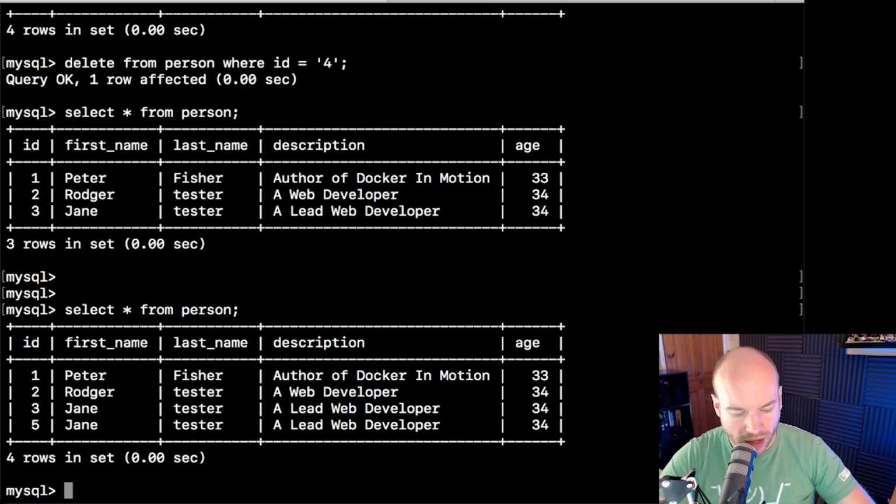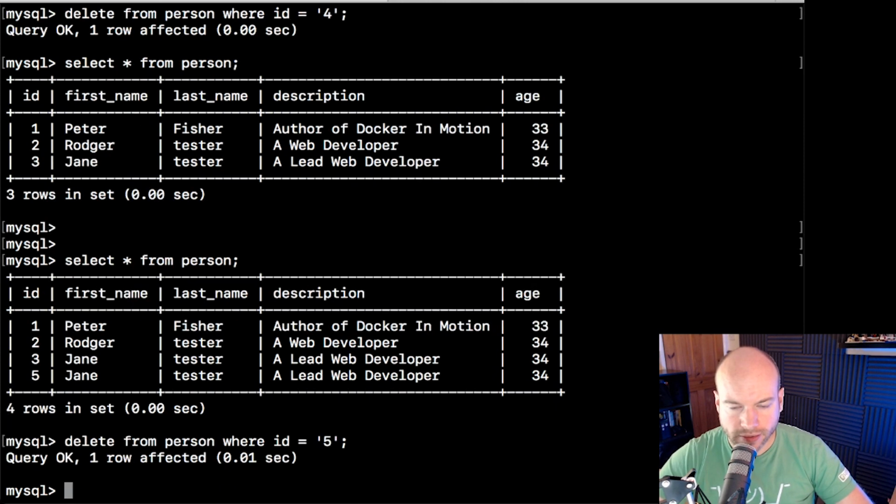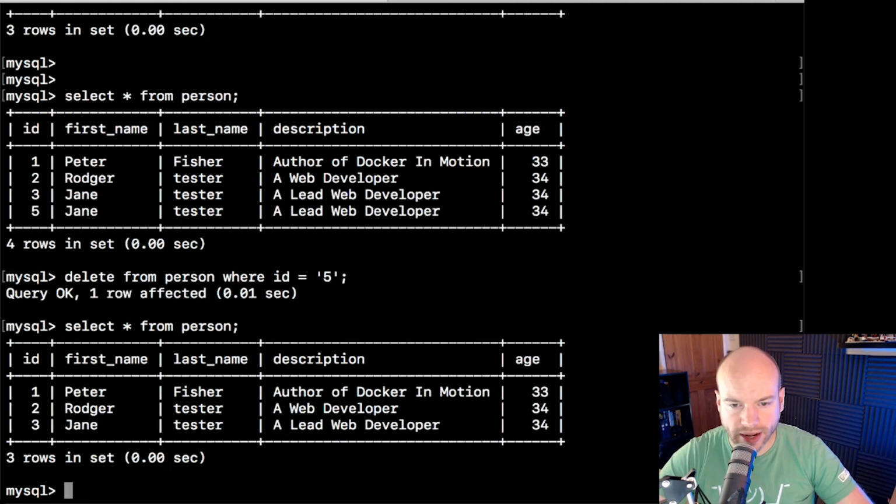Unless of course you truncate the table, and then you'll reset the IDs, which we're not worried too much about at the moment. So in this case, let's just do another delete of that, because I don't want to have 2 Janes. Delete that and select. Okay, so it's back to what it was.